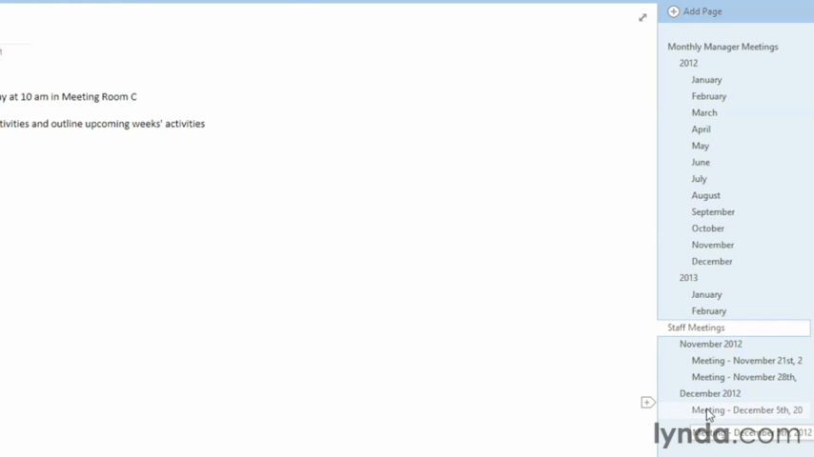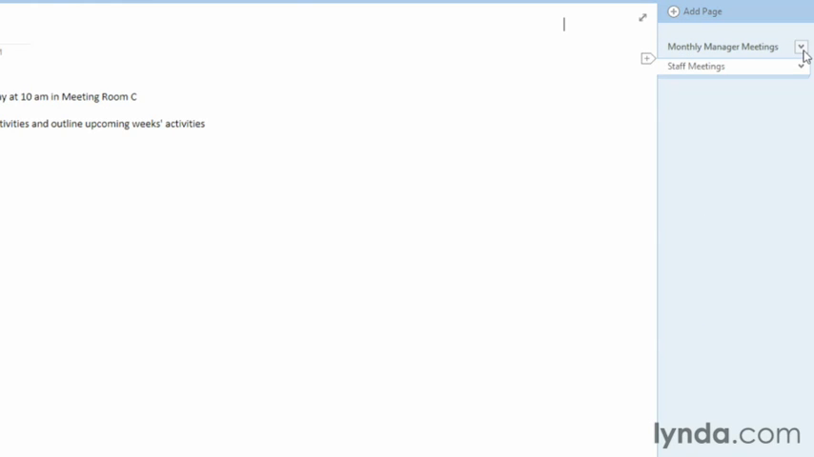What's the advantage? Well, one big advantage is less confusion. If you have many, many pages and subpages, one option is to collapse. If we go to staff meetings, for example, hover over it and move to the right, there's a little collapse button. So we can focus on monthly manager meetings. We could do the same with that. And then expand by clicking the arrow to focus on that section.